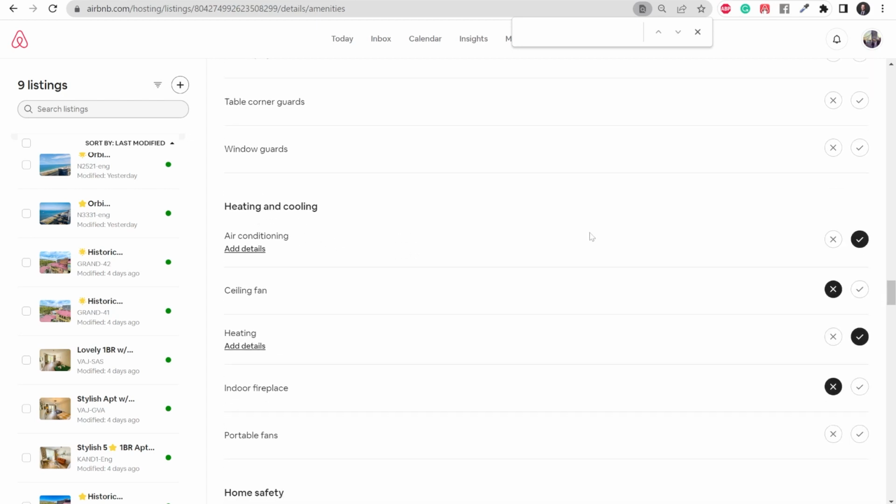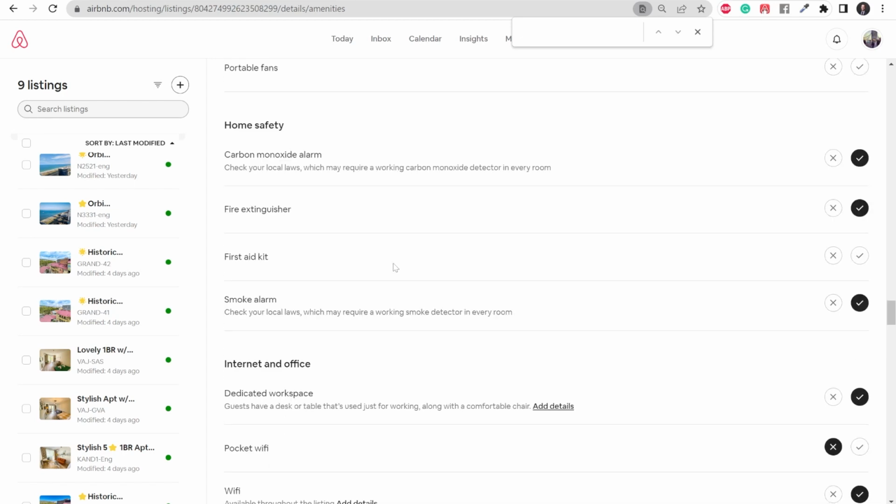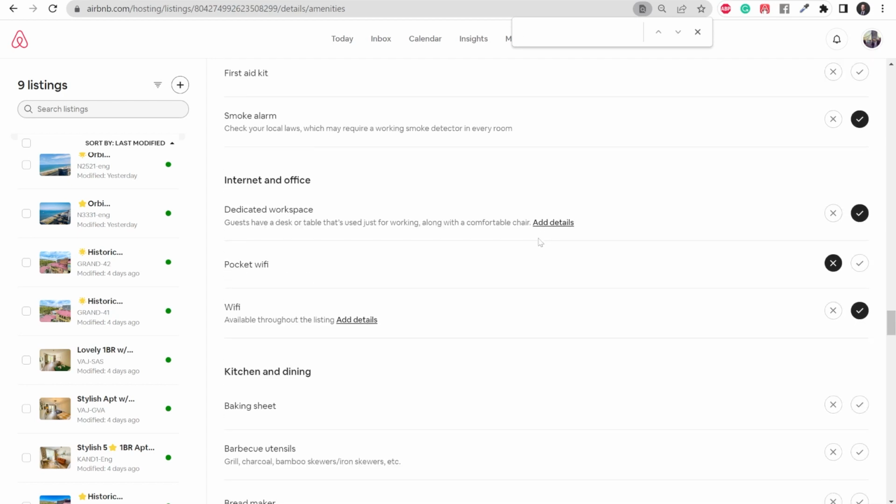Heating and cooling is an important section. So I should highlight what kind of, you have an AC and then a heater. Home safety. Again, this is an important section. You should not leave this blank. It actually asks you about this when you are setting up your listing initially. So make sure it's filled out correctly. We need to add a first aid kit to this apartment.